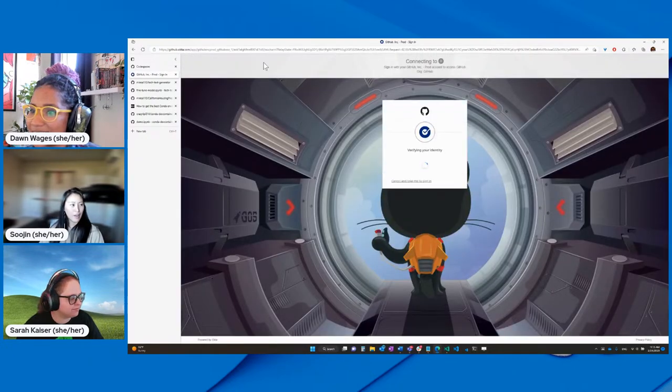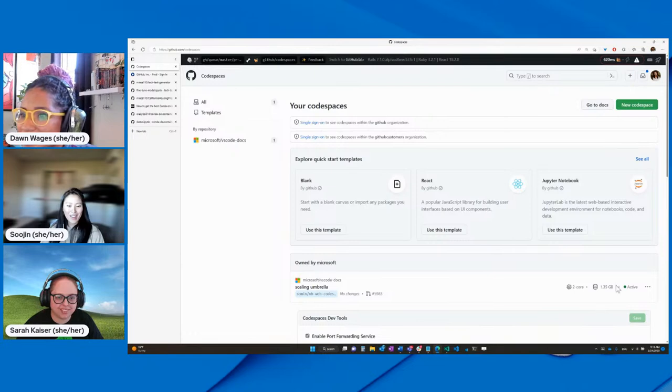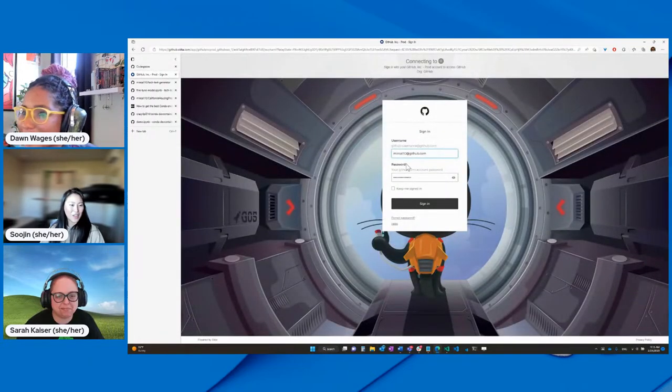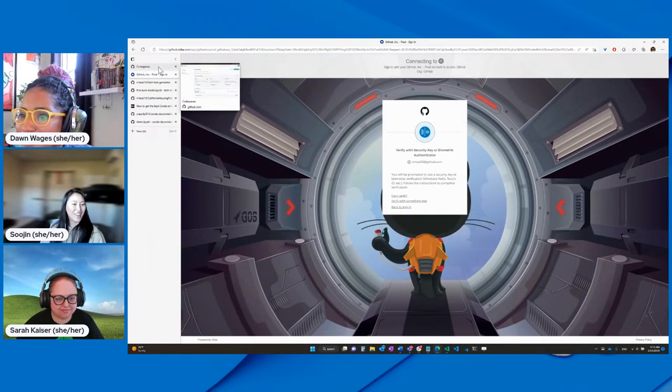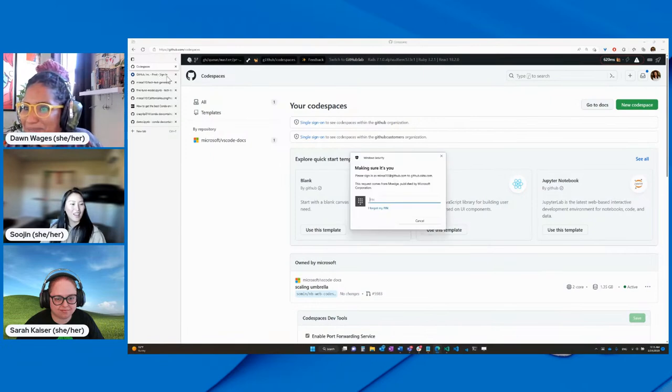creates a code... Sorry. I swear I tested this right before. That's okay. Live demos are also really tough, but what is the expected experience? And then also what's kind of happening?